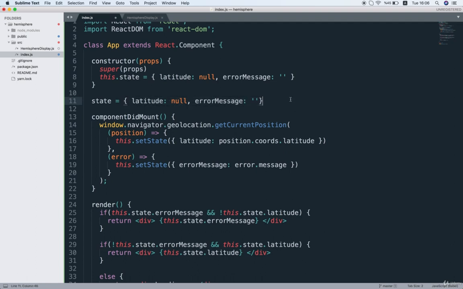Now I did not put this.state here. It's just state by itself. Now these two ways are identical. So I'm going to delete the constructor function entirely because we just don't need it now.